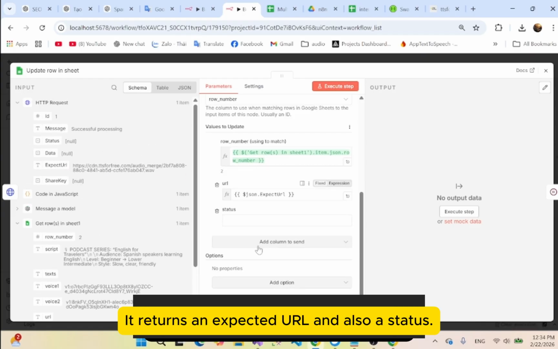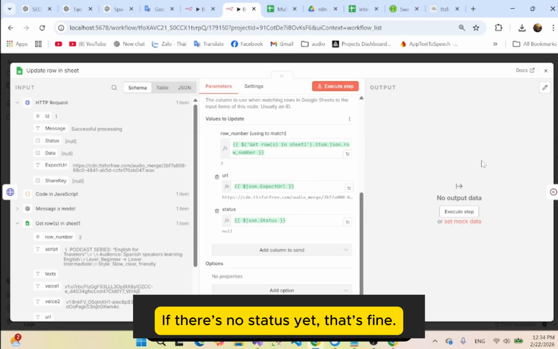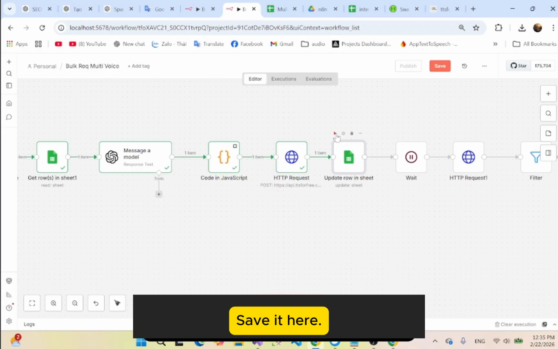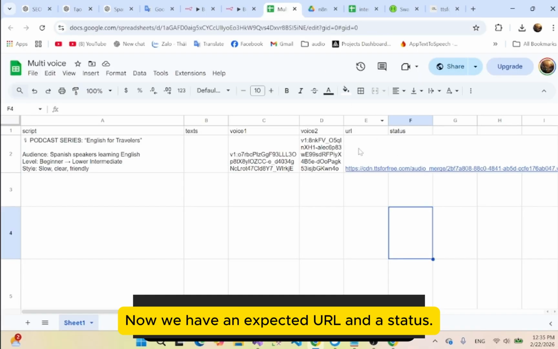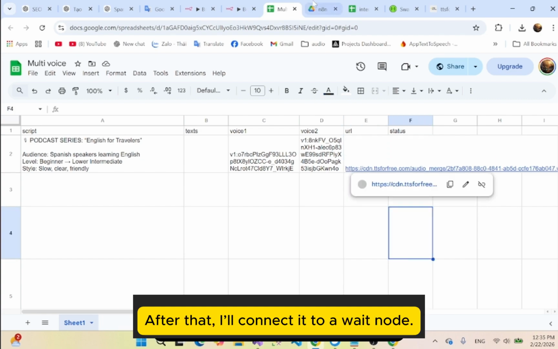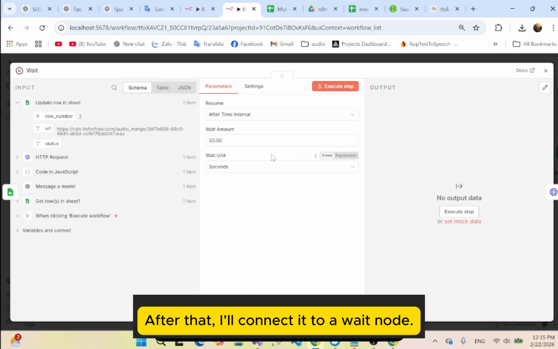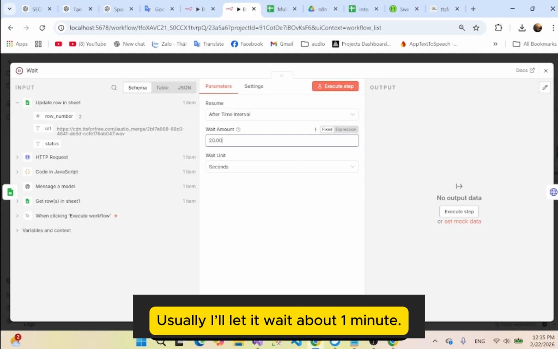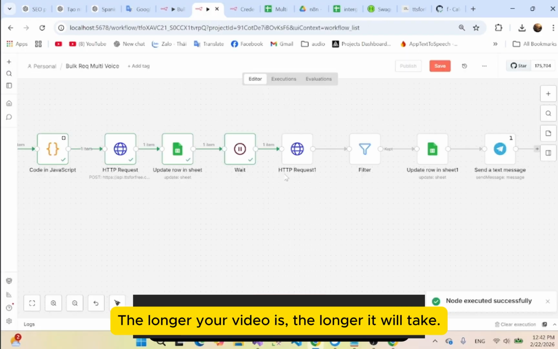It returns an expected URL and also a status. If there's no status yet, that's fine. When there is a status, I'll save it. Save it here. Now we have an expected URL and a status. After that, I'll connect it to a wait node. A wait node. Usually I'll let it wait about 1 minute. For testing, I'll try 2 seconds first. The longer your video is, the longer it will take.